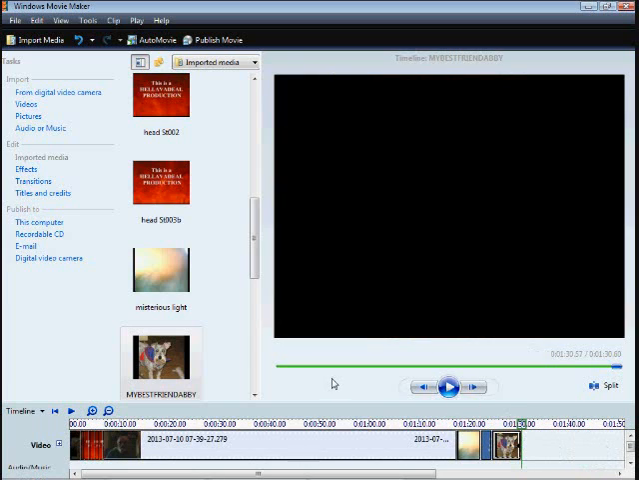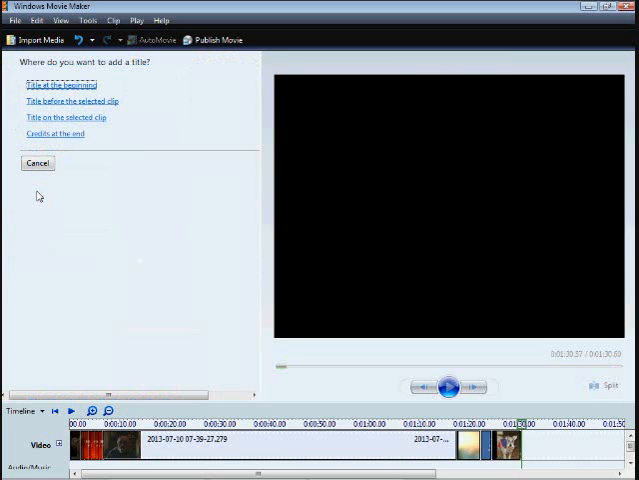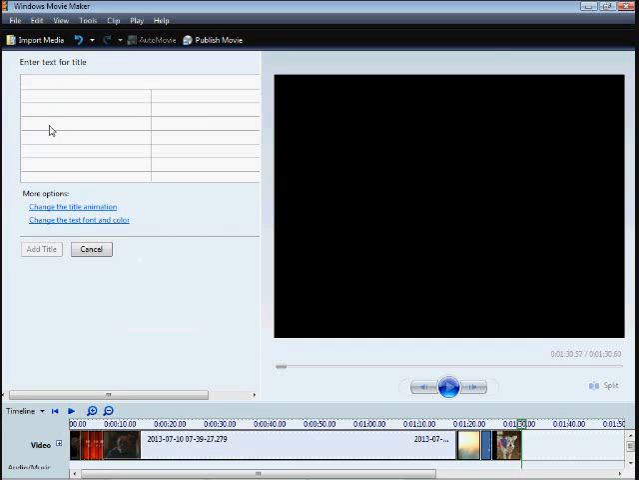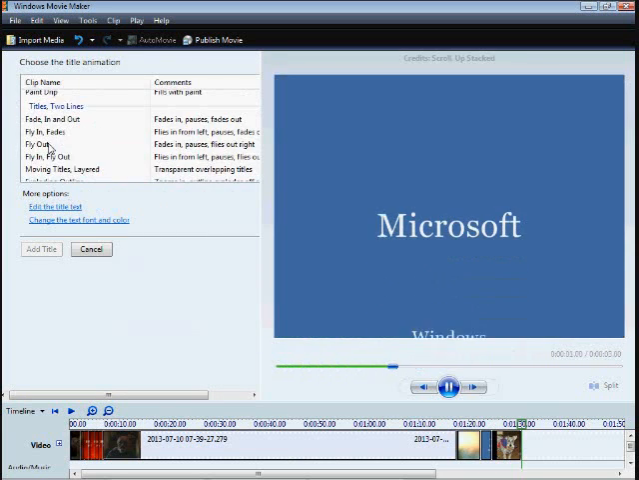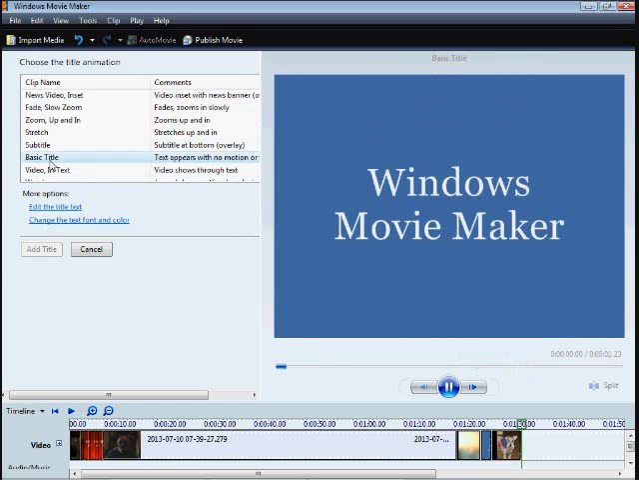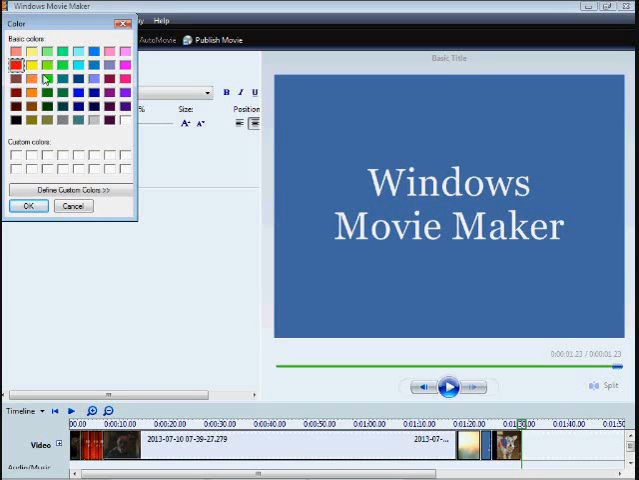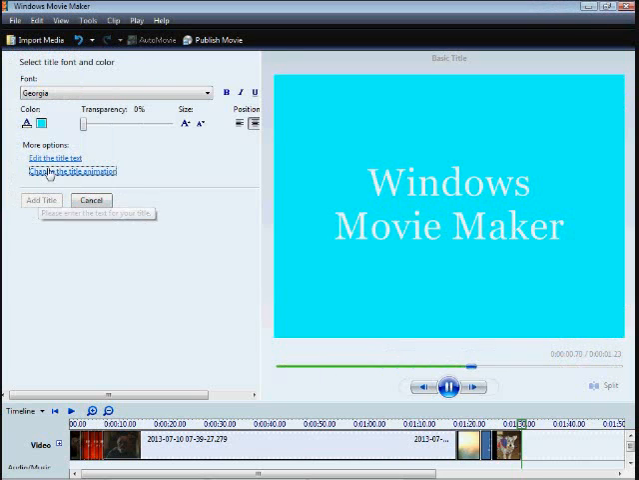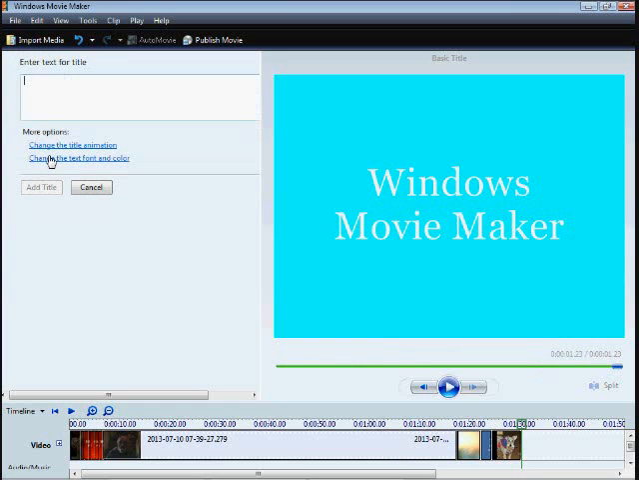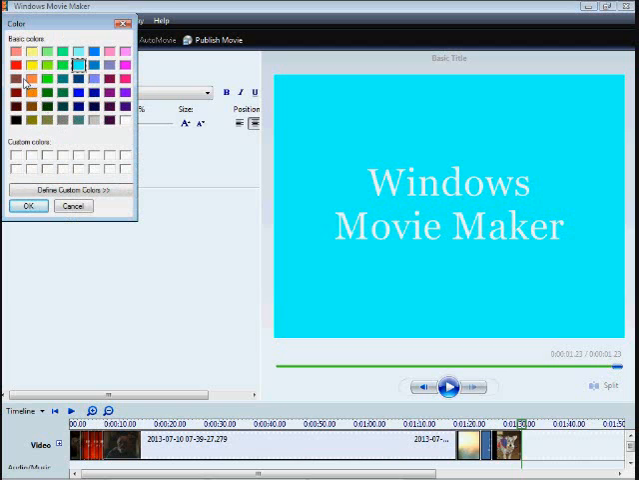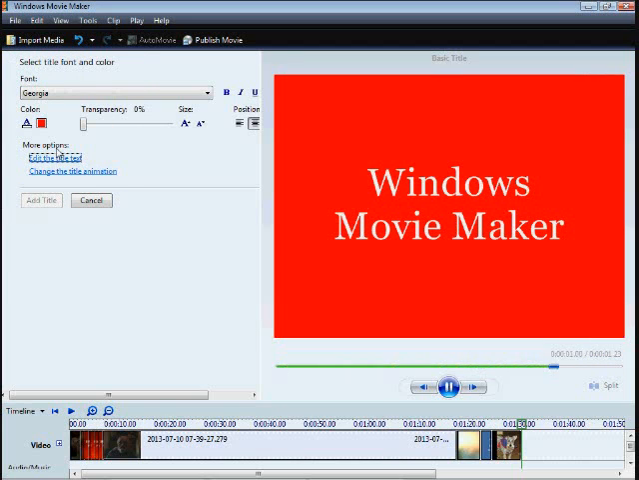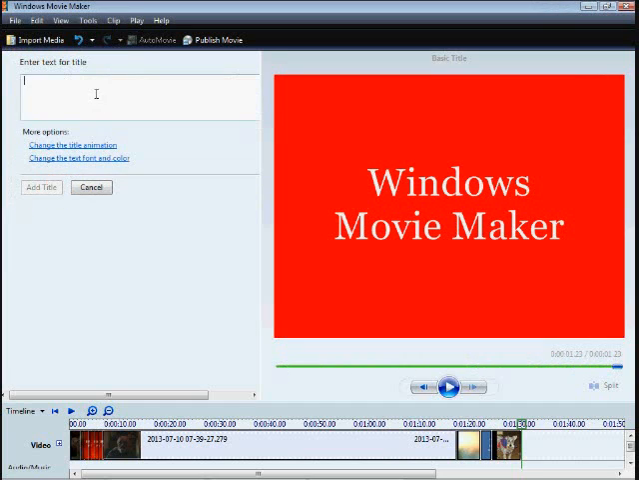Now, how to put something on here without pictures. Just go up here to title credits again. Put the credit at the end. But then change your animation. Change it to the basic title. Now you can change the color of the background here too. You can make it any color you want, a custom color or anything. Okay. Edit the title text. Change the color of the text so it'll show up. Well, let's change the background so it'll show up. Okay. Let's see. We're going to put in here the title.